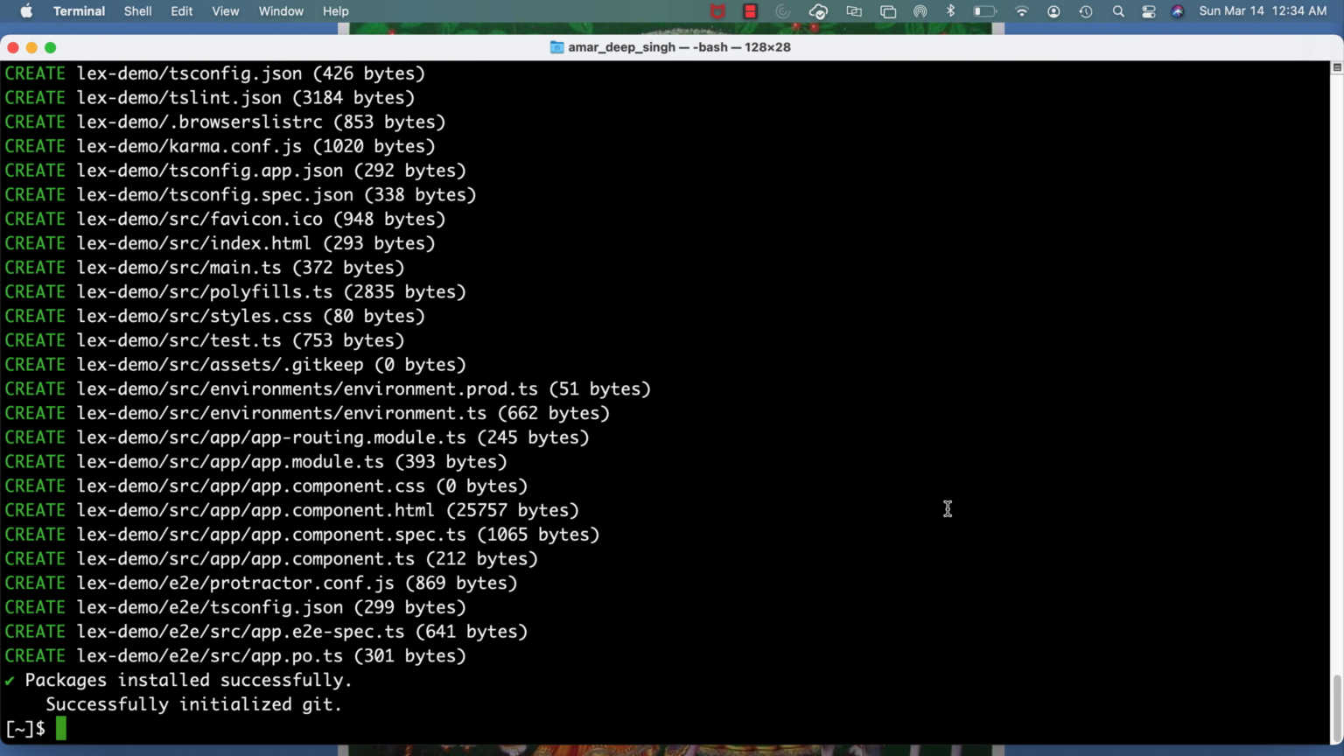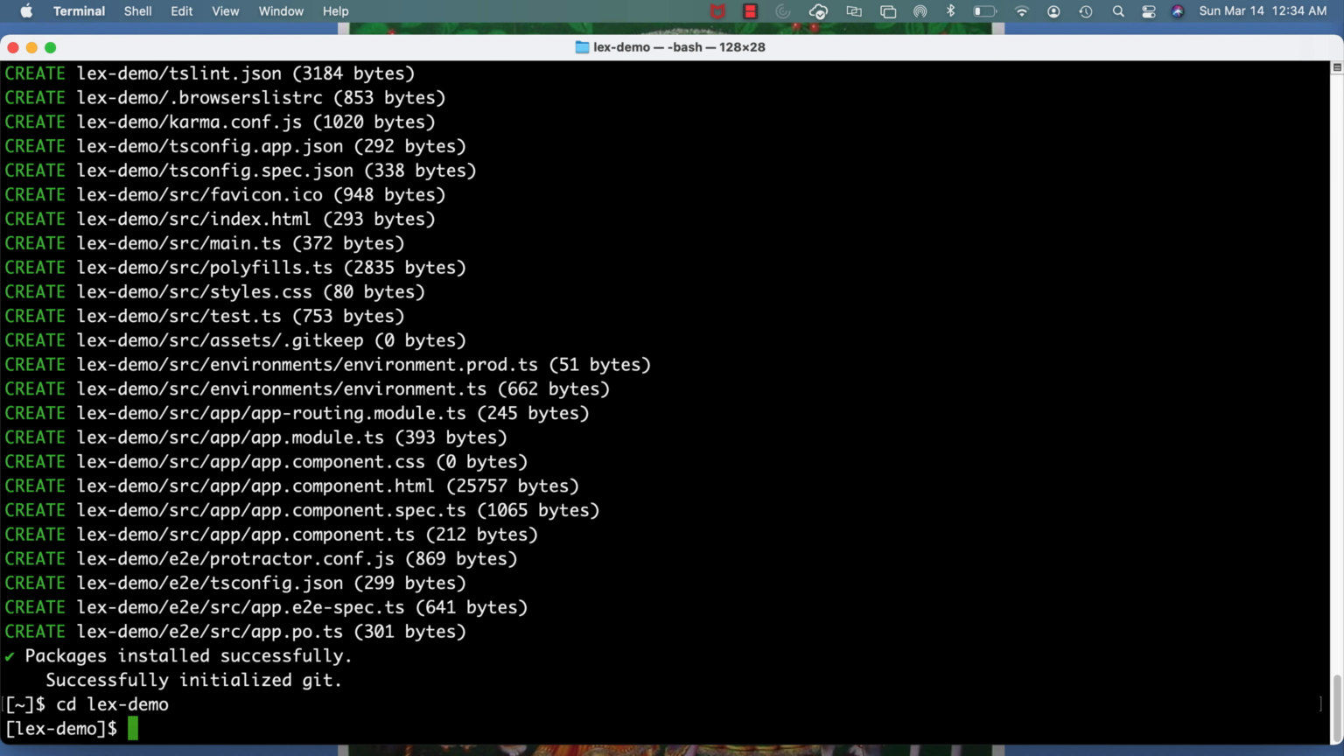Now if you see, the application is installed successfully and Angular has initialized our project successfully. So now let's go to the directory, cd lex-demo. This is where we created our application. Now we will try to start the Angular app so that we can see that everything got created successfully. I'm using the command ng serve --ssl true.